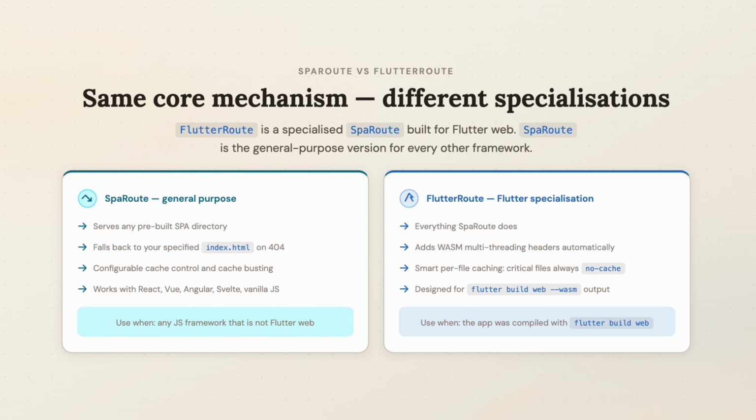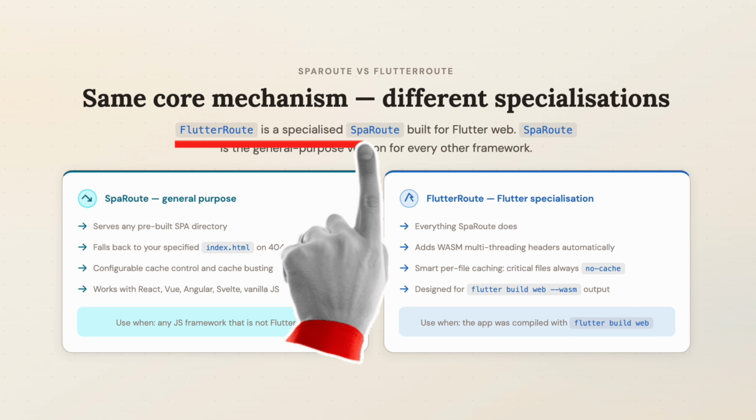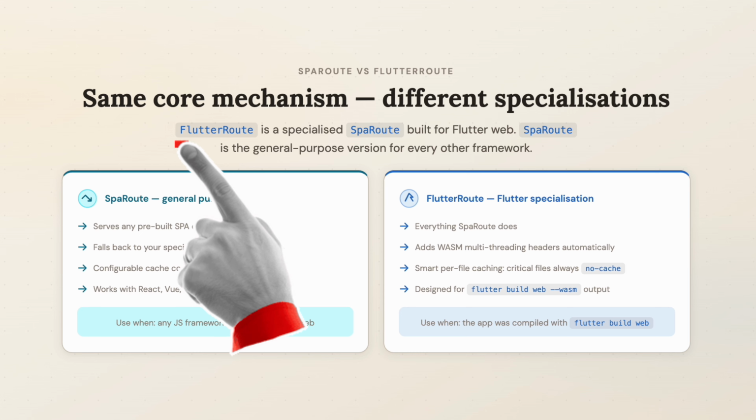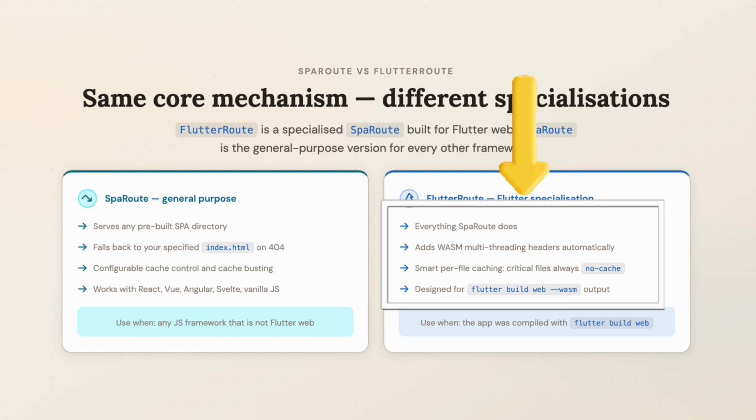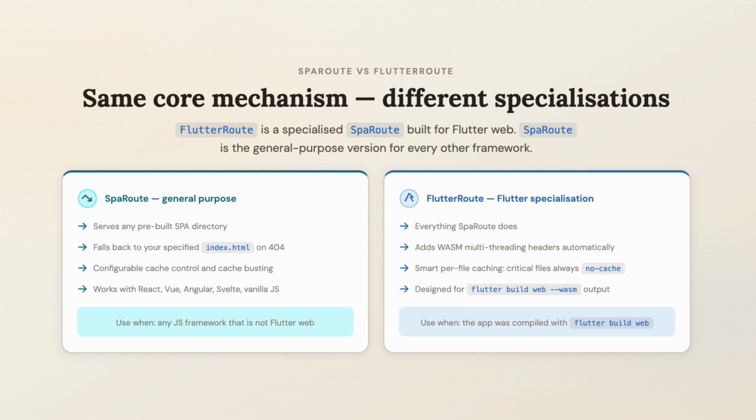Great. Before we build, let me clarify the relationship between SpaRoute and FlutterRoute because they are closely related. FlutterRoute is a specialized version of SpaRoute built specifically for Flutter web apps. Under the hood, it uses the same fallback to index.html mechanism, but it adds two things Flutter web specifically needs, which are the WASM multi-threading headers that we mentioned and Flutter-specific smart caching for critical files.